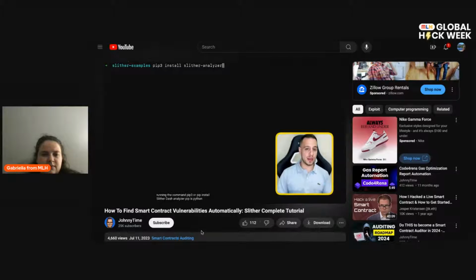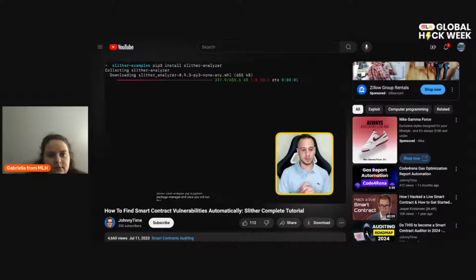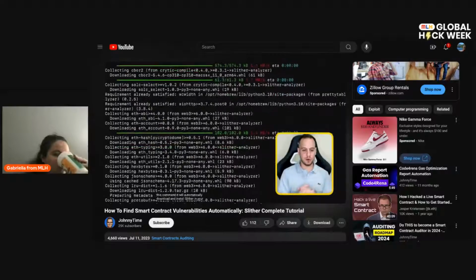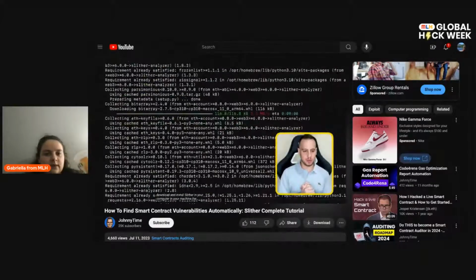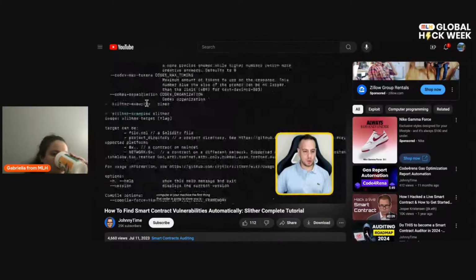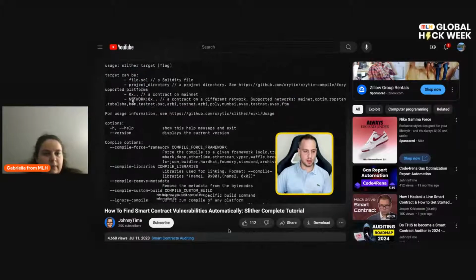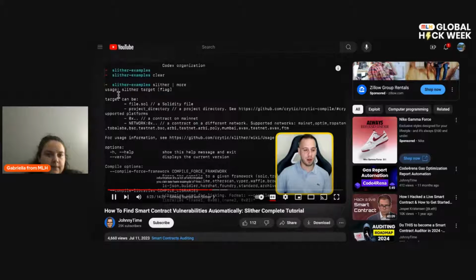Pip is the Python package manager, and once you run this command, it will automatically download and install Slither on your machine. The first thing that Slither is going to show you is all its help. You don't need all this information, it's a lot. You can see here an example of how to use the tool.